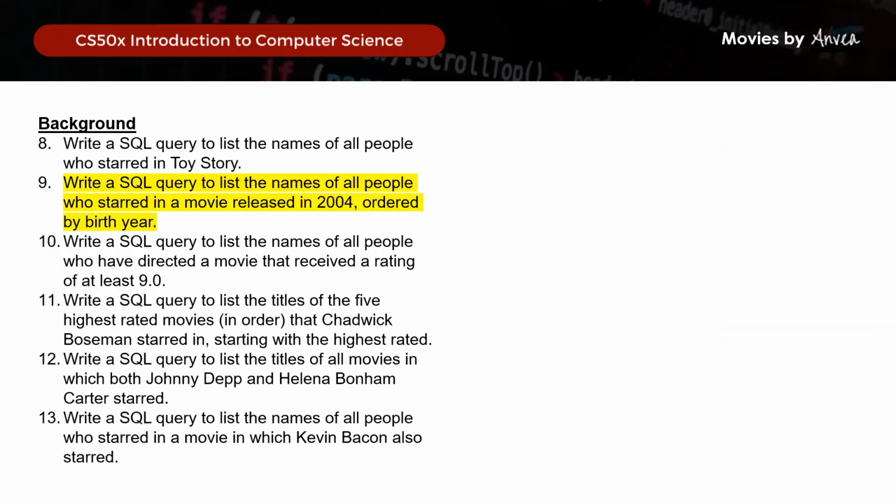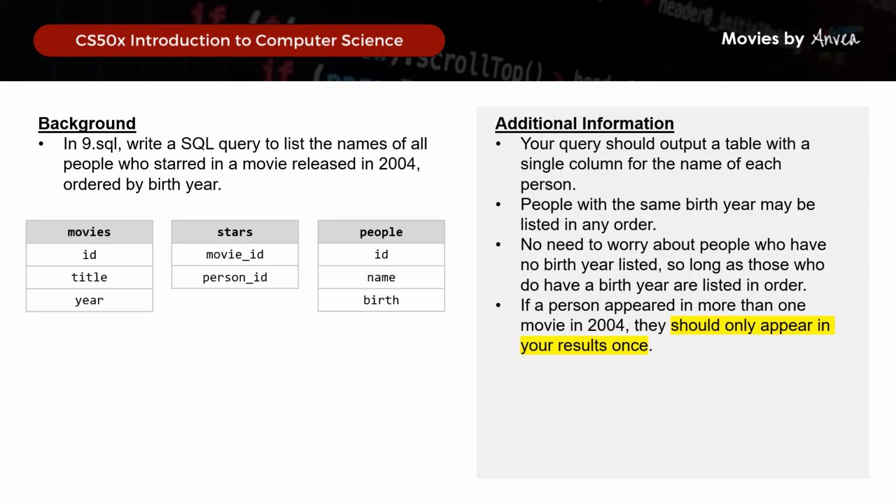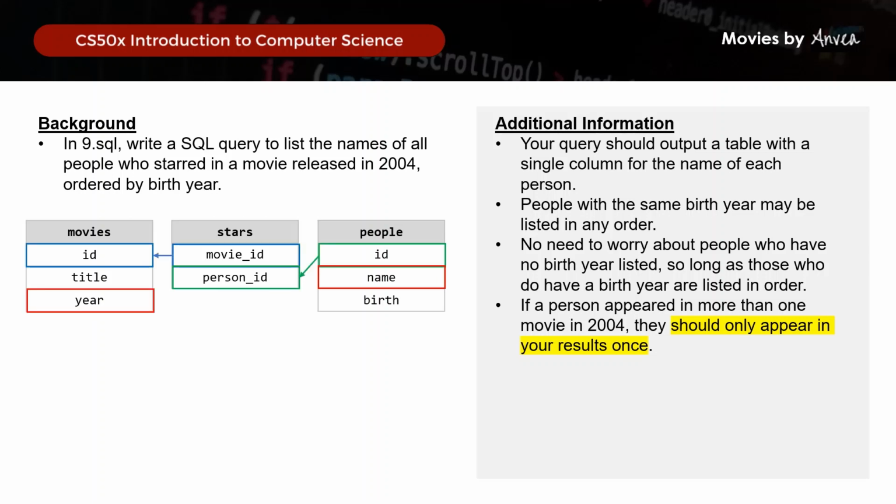Next, we want to list the names of all people who star in a movie released in 2004, ordered by birth year. So the additional information given is that if a person appeared in more than one movie in 2004, they should only appear in the results once. So this means we need to avoid duplicates. So again, we need to take reference to name in people and year in movies. And we need to use the stars table to link the IDs together.